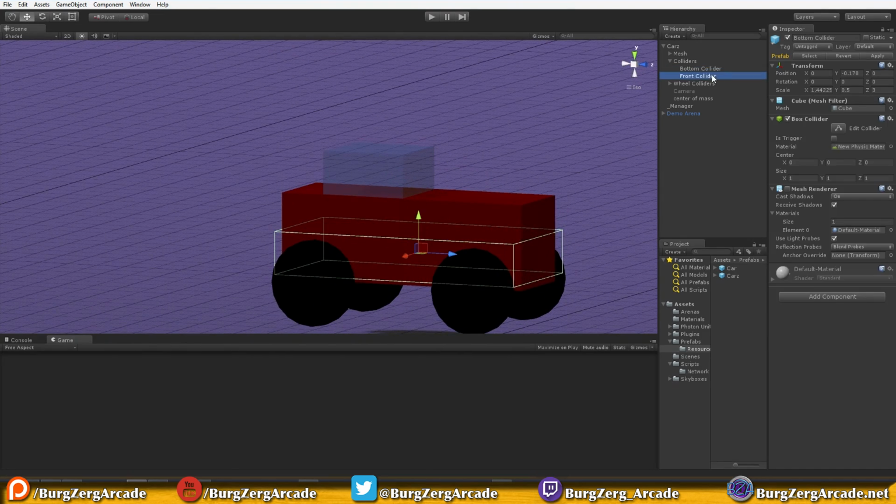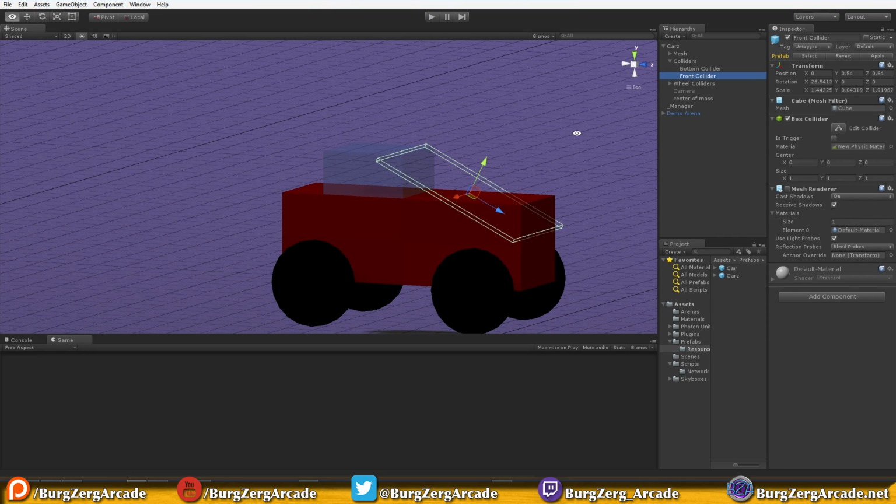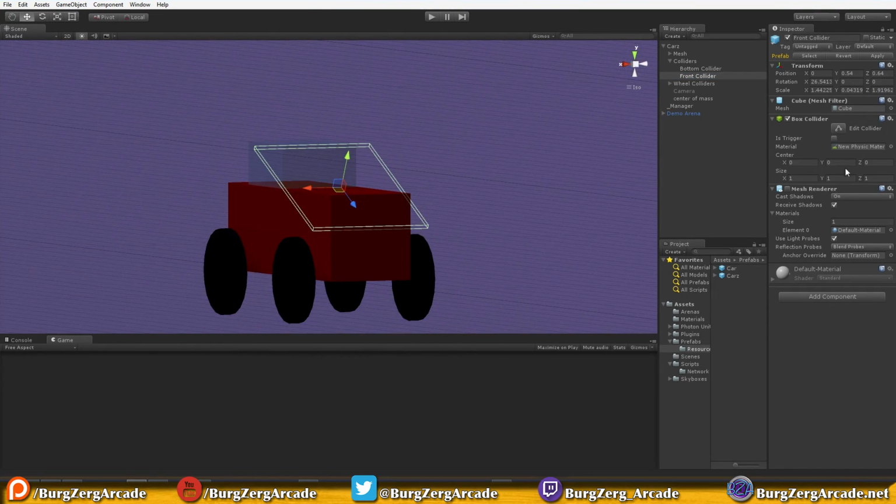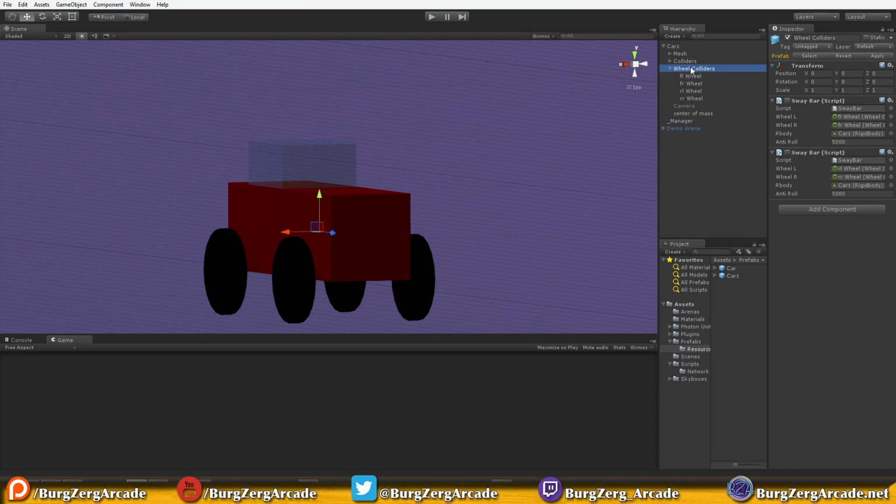But anyway, so we have the bottom collider and the front collider. I just went ahead and made box colliders, moved them around, and then just turned off the mesh renderer for them. You don't need to see them. And then our wheel colliders. Now, this again was just an empty that I created. I added 2 sway bar scripts to it. The first one, as you can see here, is for my front wheels, which of course this time I included both of them, the front left and the front right.